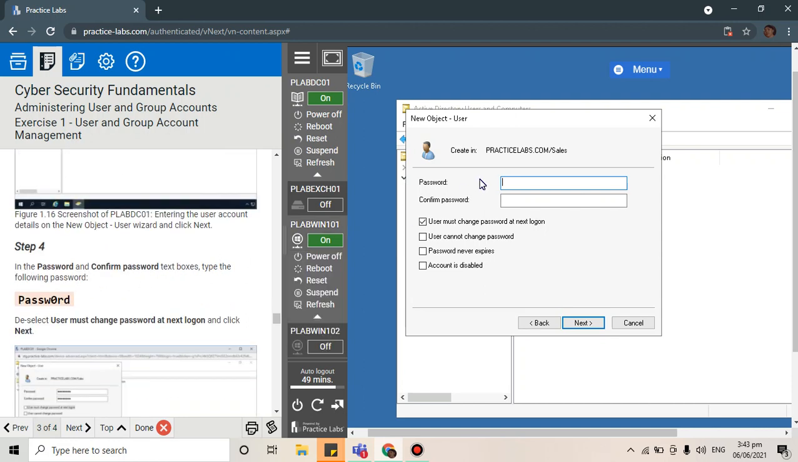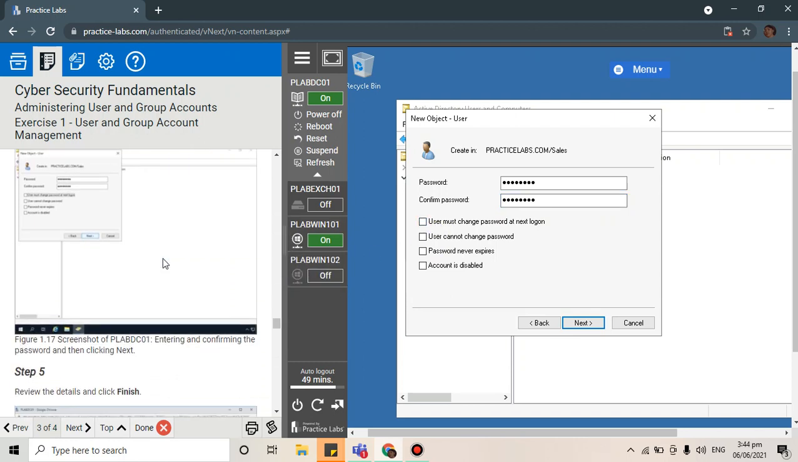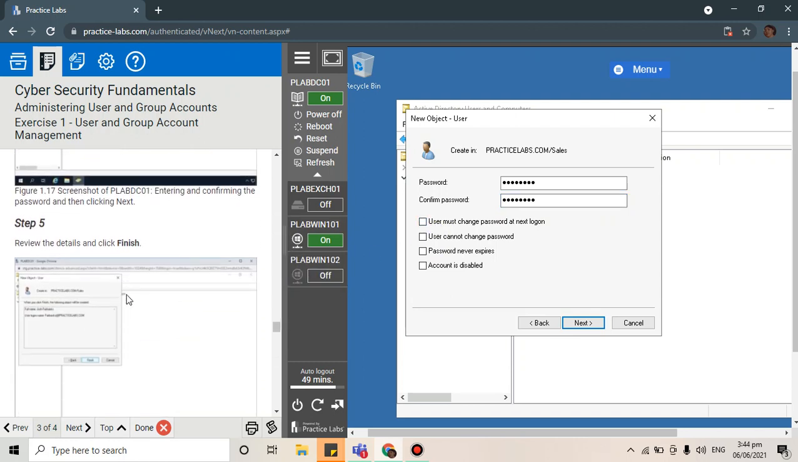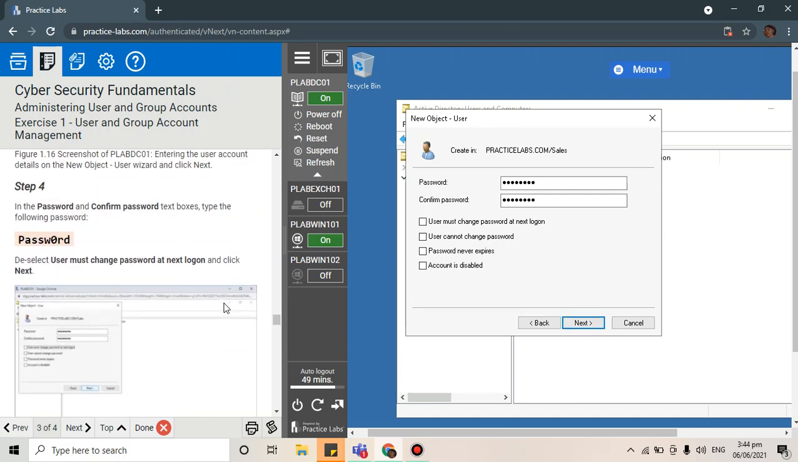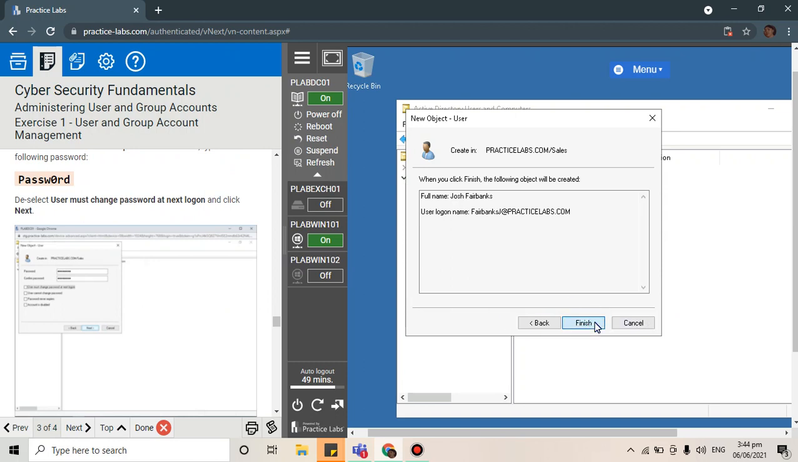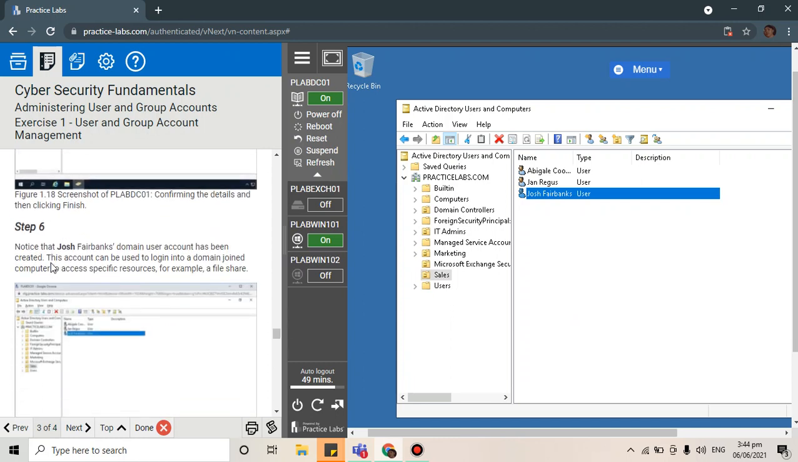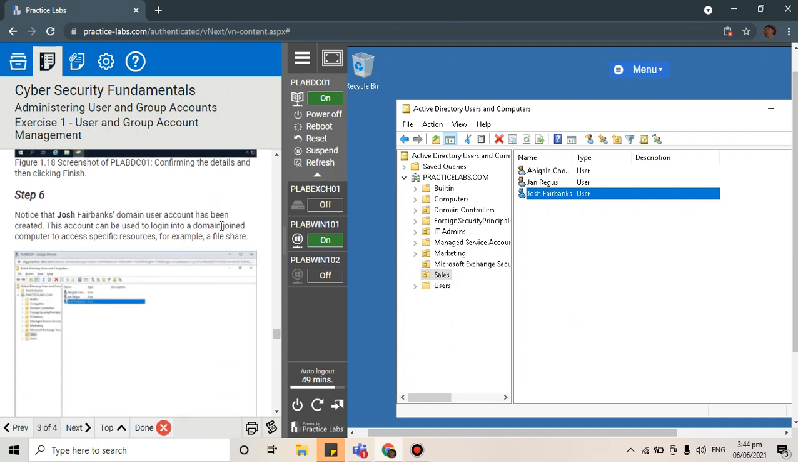Then, type the password and confirm password: password. Dali lang tandaan ng password eh. Tapos, deselect ulit to. Then, review that and click finish. Ay, next muna. Next. Then, review daw. Then, finish. Notice that Josh Fairbanks domain user account has been created.